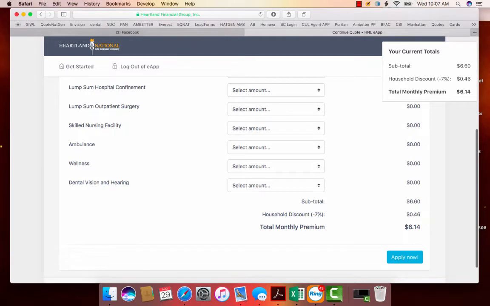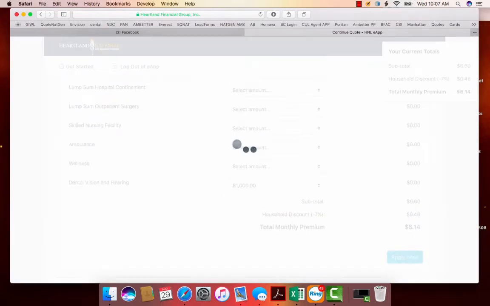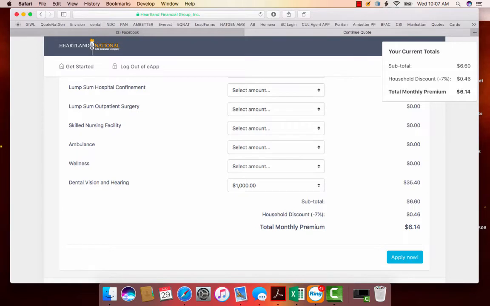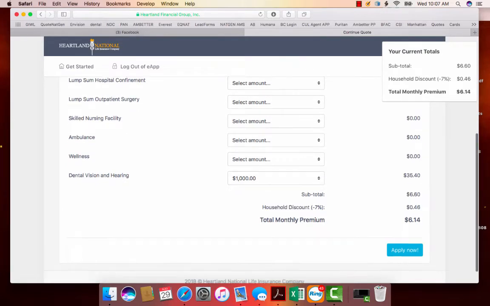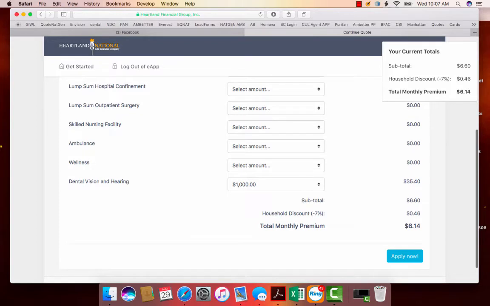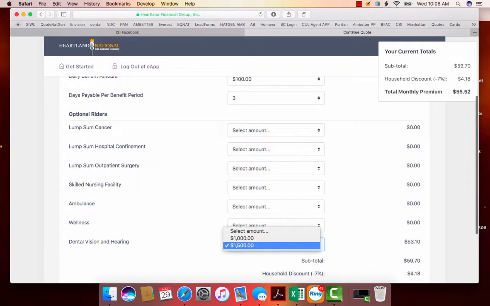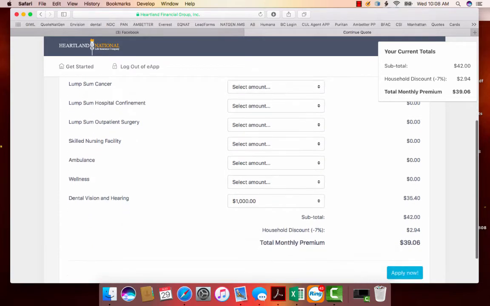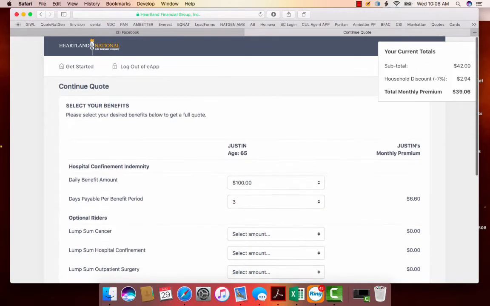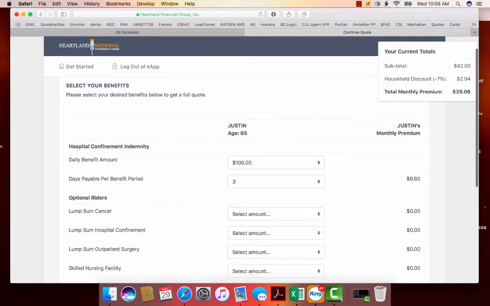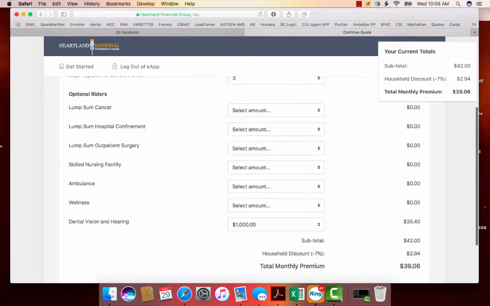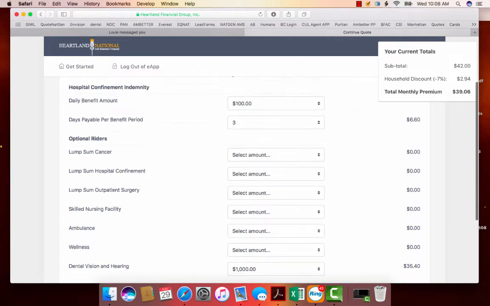If you're just really wanting this for the dental, you can throw a $1,000 dental, vision and hearing benefit on there, and it's $35.40 a month. Let me make sure it pops into my total here. Here we go. So on that $1,000 benefit, with the $6.60 hospital indemnity portion on there, your total would be $39.06. That stacks up pretty well against other premiums out there.